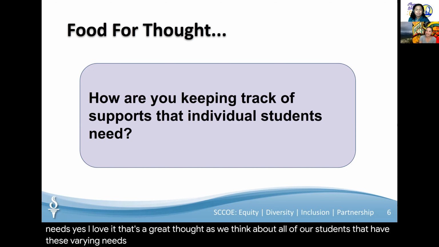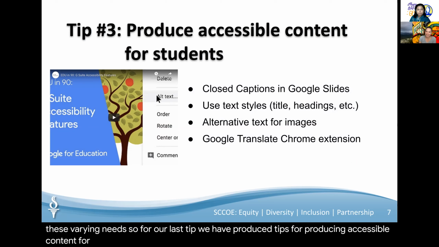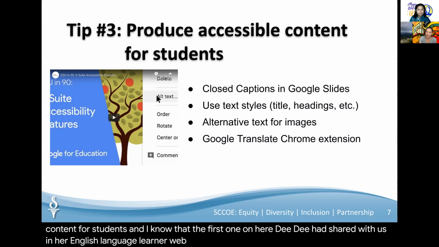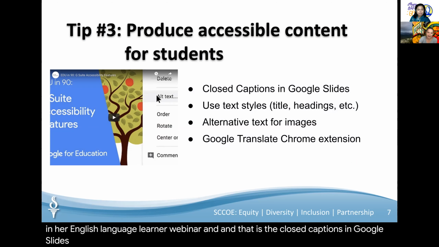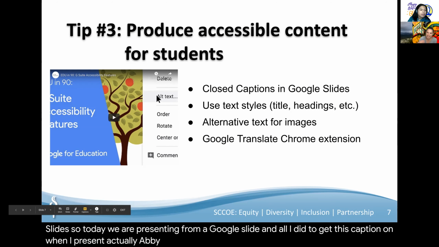For our last tip, we have tips for producing accessible content for students. The first one on here, Dee Dee had shared with us in her English language learner webinar, and that is the closed captions in Google Slides. Today we are presenting from a Google Slide, and all I did to get this caption on when I present was this. Abby, can you see this bar up here in my lower left-hand corner, or is it just me that sees it?